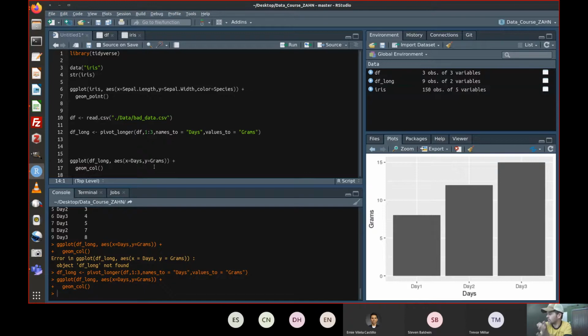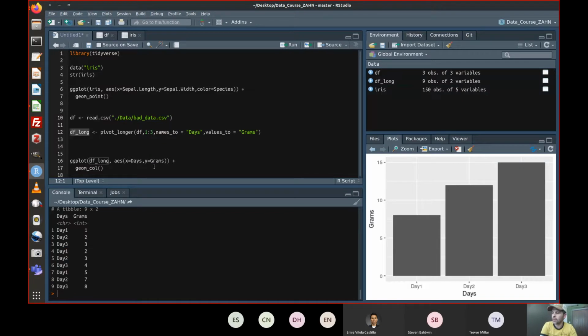We just need to strip the letters D-A-Y, capital D-A-Y, off of each one of those. So let's look at df long again. We got a column called days. They all start with the word day. I want to get rid of that.